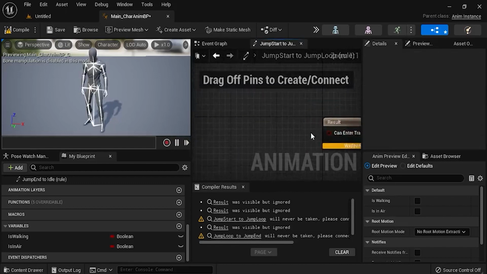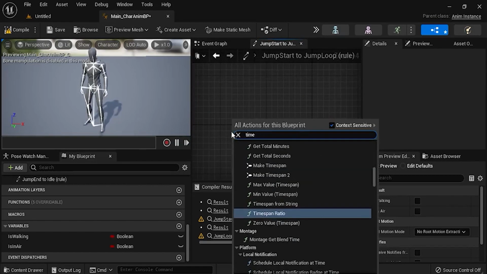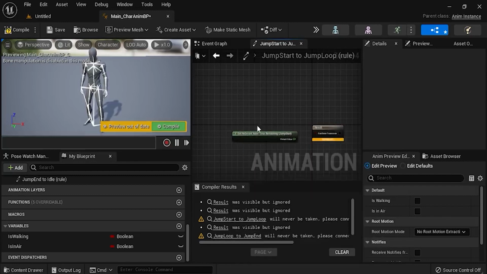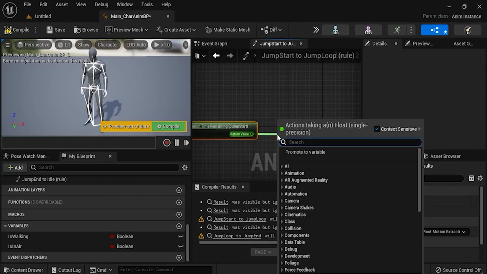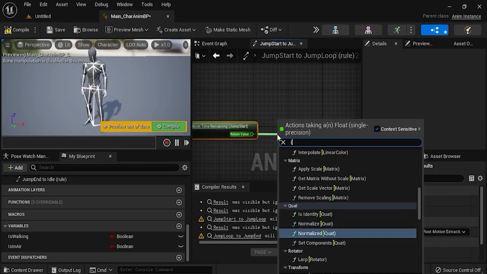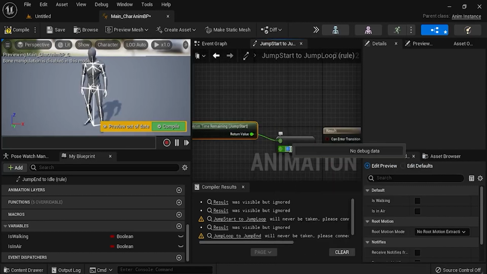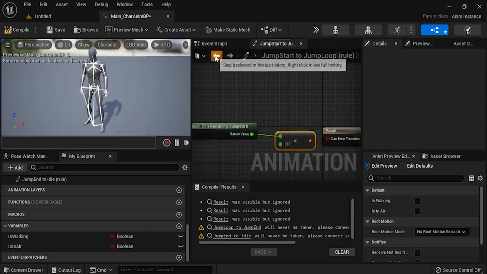So how do we do that? Let's get into the transition. We're going to get time remaining, and you can see that Get Relevant Anim Time Remaining gets the time remaining for the previous animation state. From the return value, we're going to compare it. If it is less than 0.1, then our animation is going to transition into jump loop.